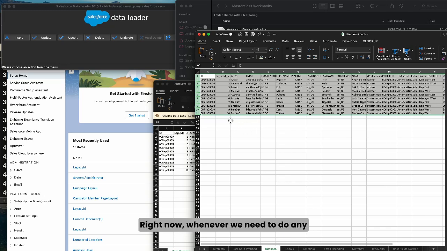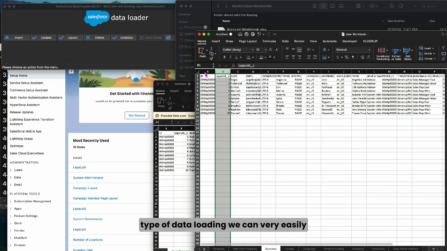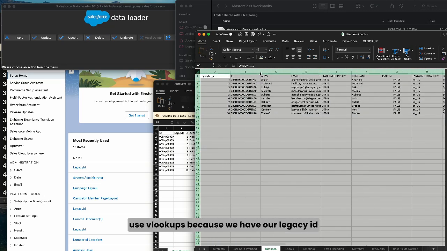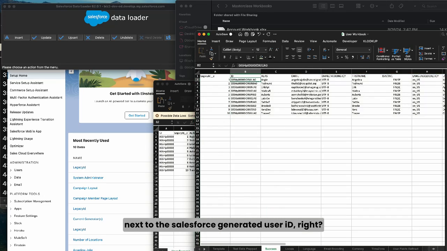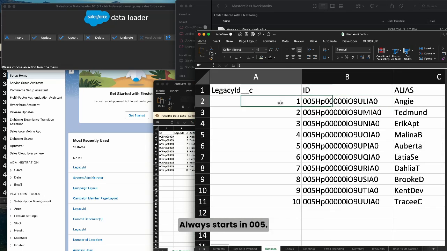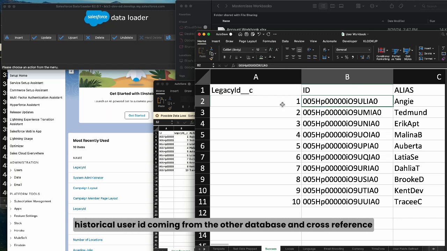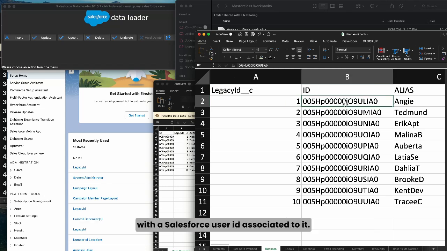Now, whenever we need to do any type of data loading, we can very easily use VLOOKUPs because we have our LegacyId next to the Salesforce generated user ID, right? Always starts in 005. We can also do upserts on that ID whenever we have scenarios where we want to be able to reference the historical user ID coming from the other database and cross-reference with a Salesforce user ID associated to it.